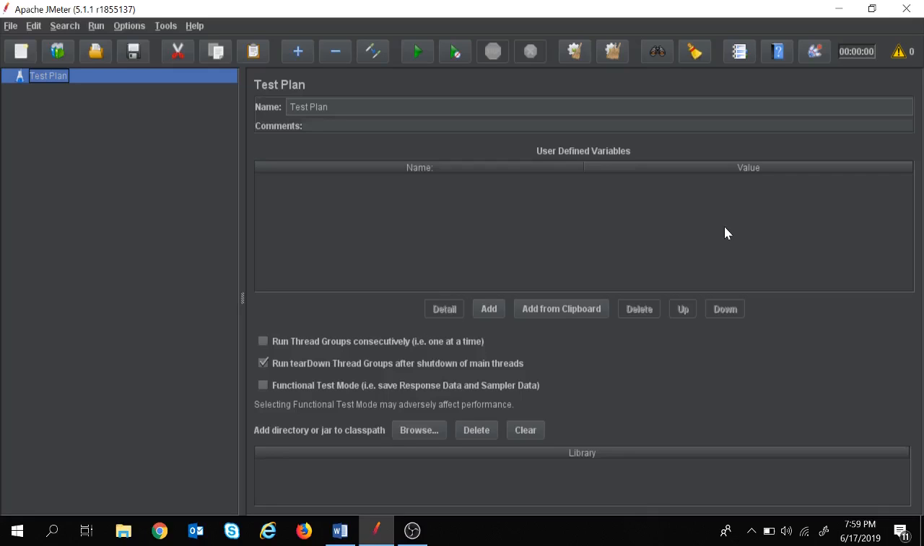Hey, hi everyone. Welcome to another session on the JMeter tutorial. So in today's session, we are going to learn what functions and variables are and how we can use those in JMeter.